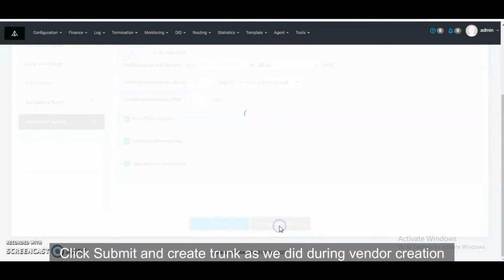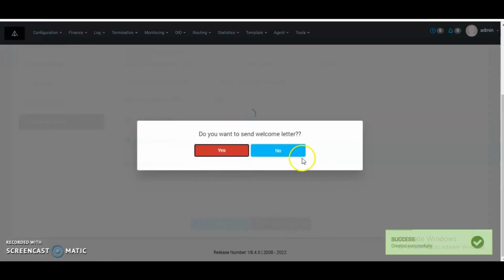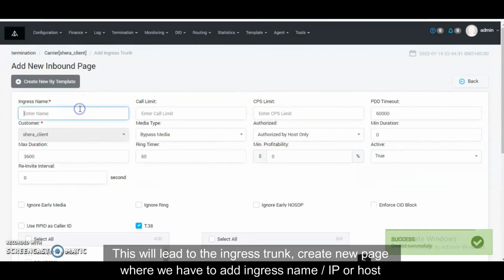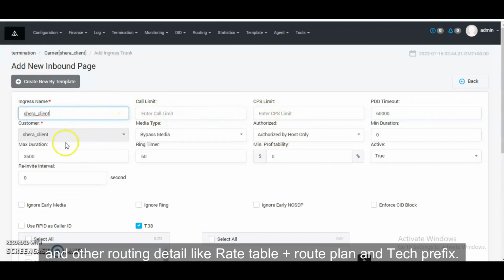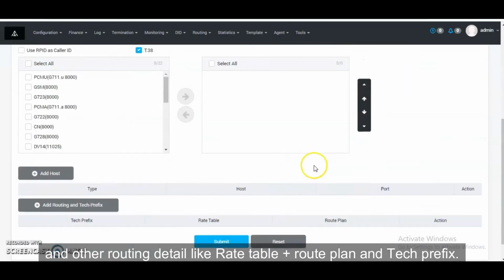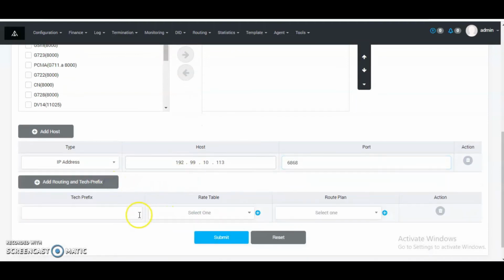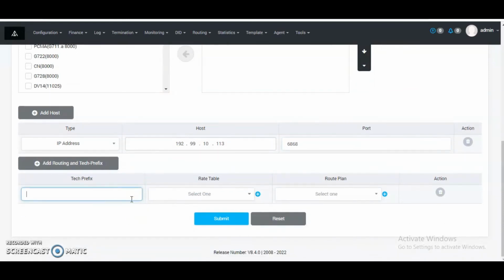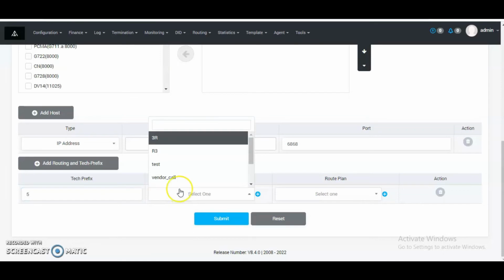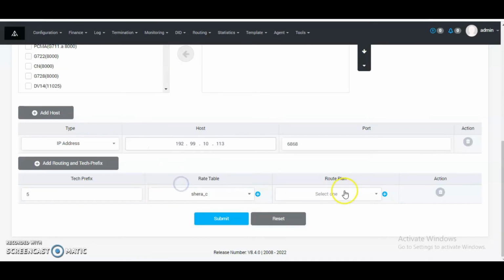Click Submit and Create Trunk as we did during vendor creation. This will lead to the new ingress trunk create page where we have to add ingress name, IP or host, and other routing detail, like rate table plus route plan and tech prefix. Hit Submit to complete the process.